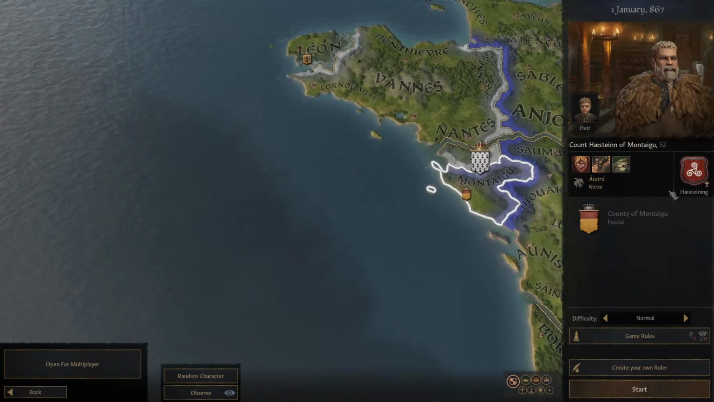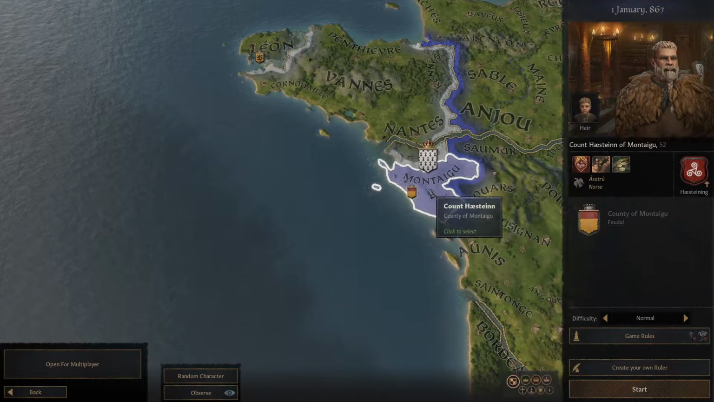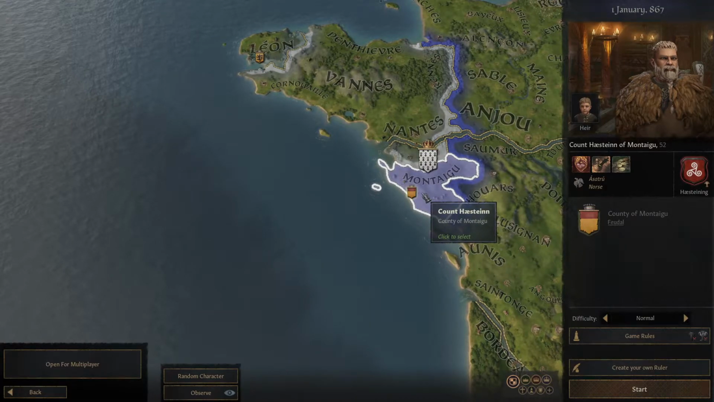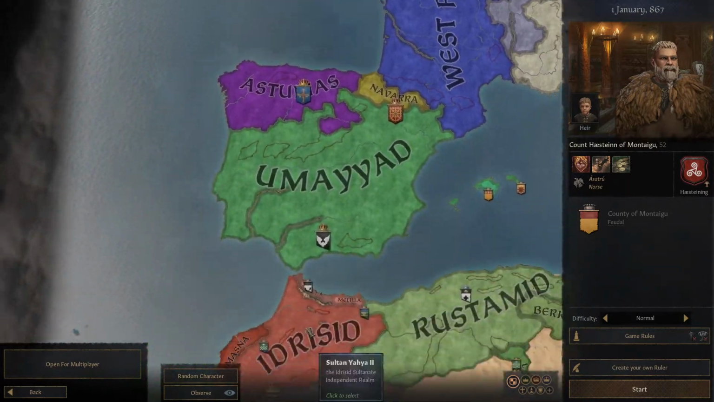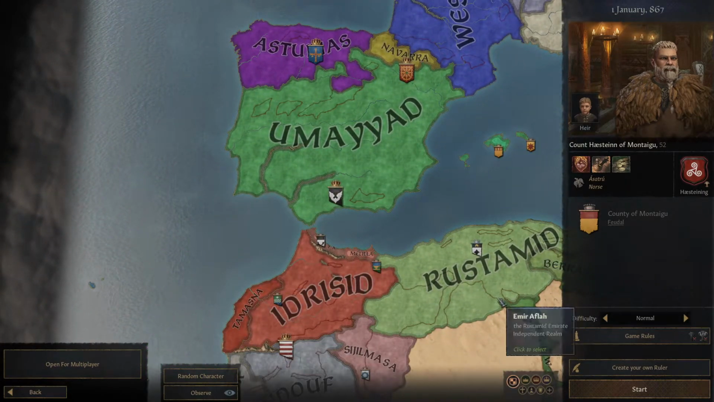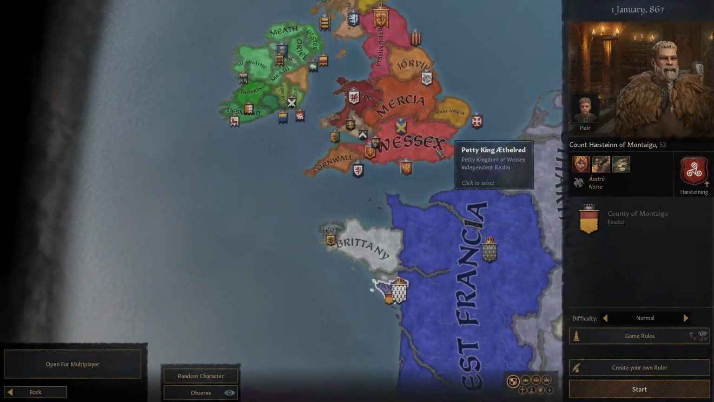This Count of Montague guy, I can't stress enough, he can be a lot of fun. But obviously you've got to have a plan for him, and that plan does not have to be take over France. Like I said, you can just come down here and start taking Africa or whatever.